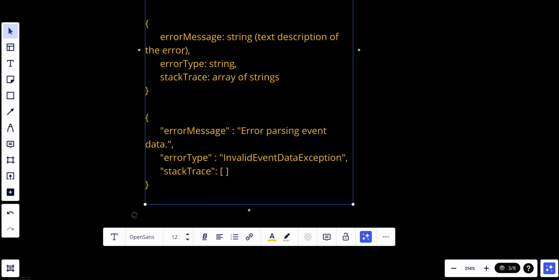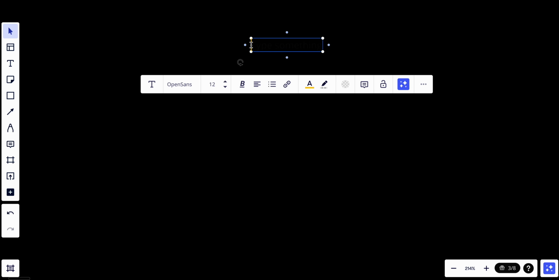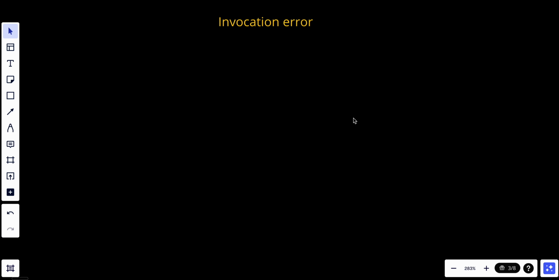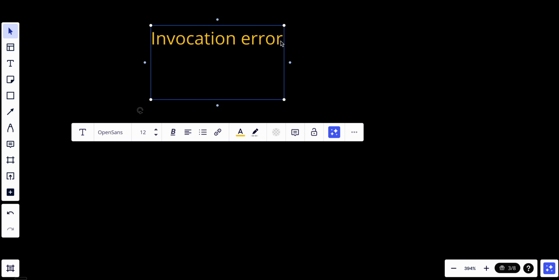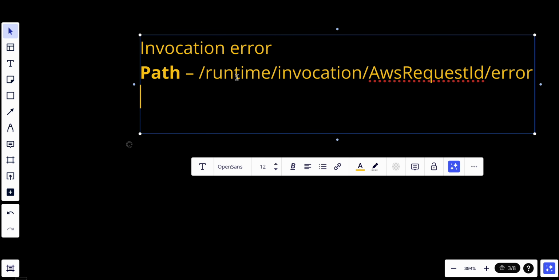I guess the last thing that we could talk about is the invocation error. Like this was the initialization error, we can talk about the invocation error, like an error that happened during the invocation. So in the invocation error, first let's talk about the path. It will be a post method also, and you will have the Lambda-Runtime-Function-Error-Type header. Let's just have this one. I guess we have only one header.